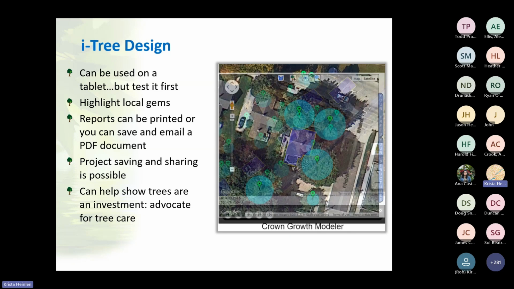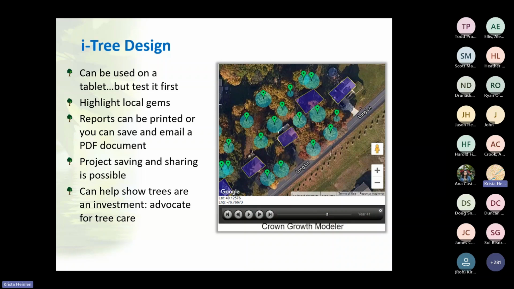It's a way that you can highlight gems in your area. You can model out crown growth, and then you can assess the benefits as they are currently, and you'll be able to see how they'll perform over time. And again, just a reminder that design is a tool that will give you a savable project if that's something that you are interested in, either because you want to share it or you might want to look at some things differently or add some things moving forward.